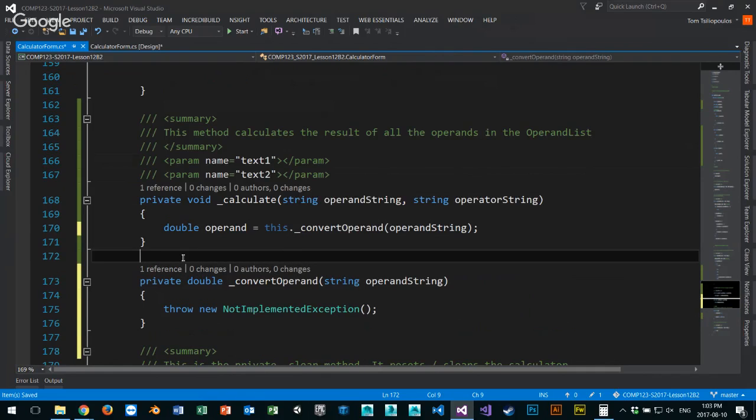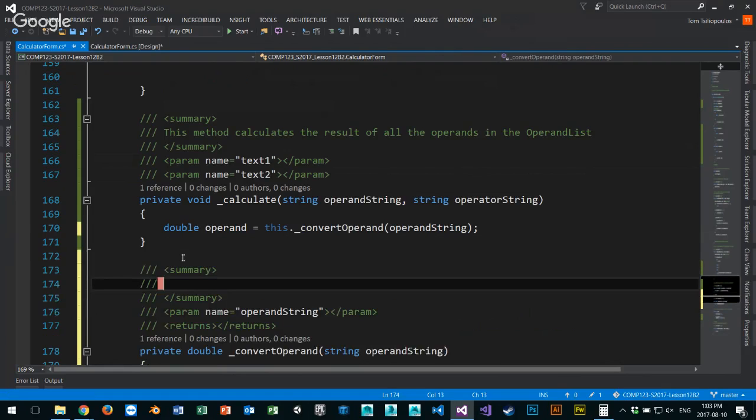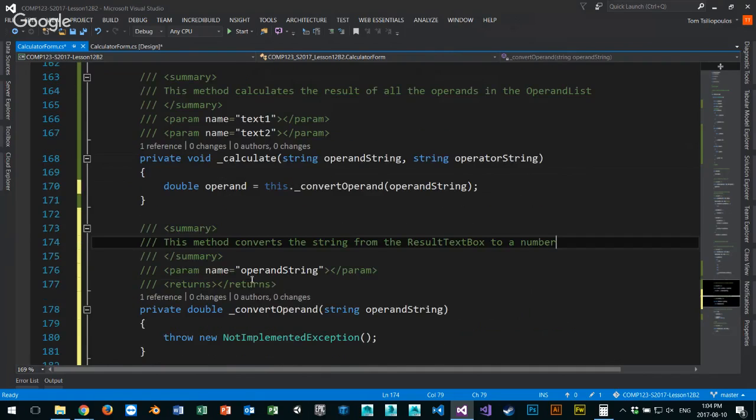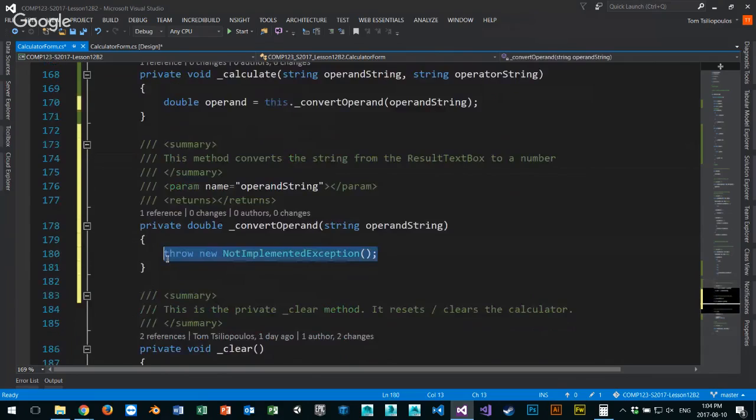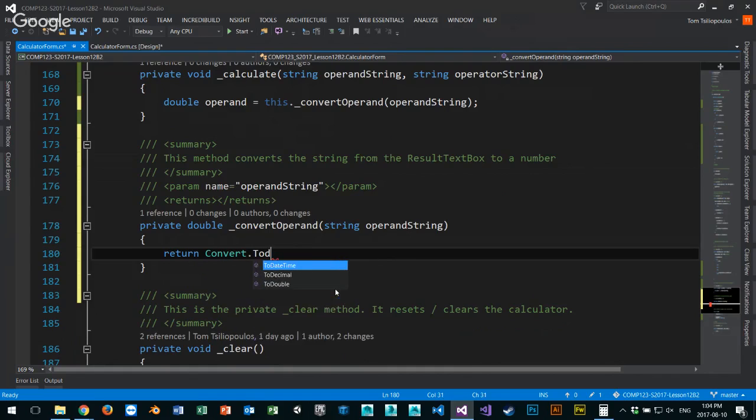Okay. Now there's a lot of stuff I'm doing here. I'm going to set this up so you can see it in a second. This method converts the string from the result text box to a number. We don't know what the number is going to be yet, but it's going to do that. So return the double, and this one right here is going to take the operand string and return convert dot to double. We're going to use the convert dot to double, and take the operand string itself for now and send it off to this.